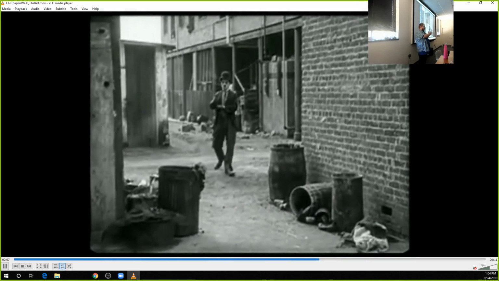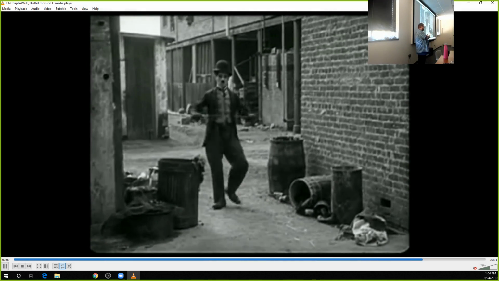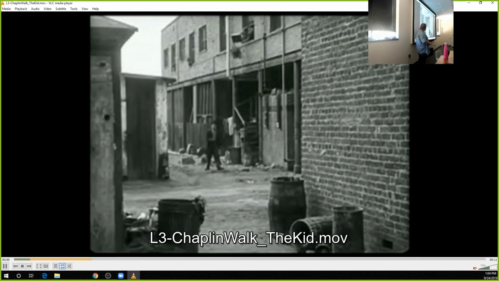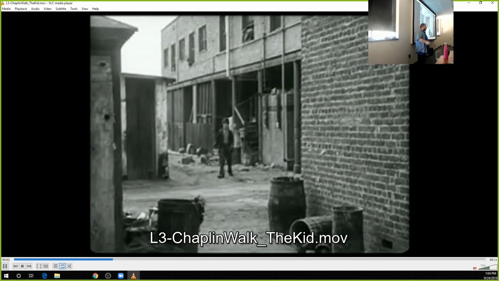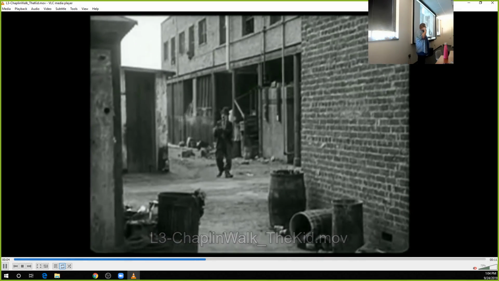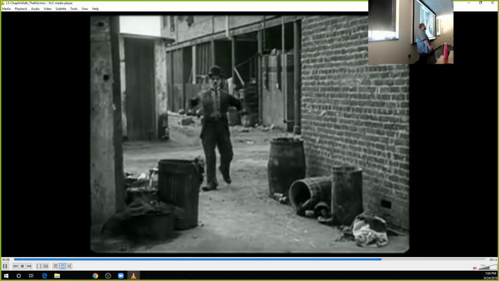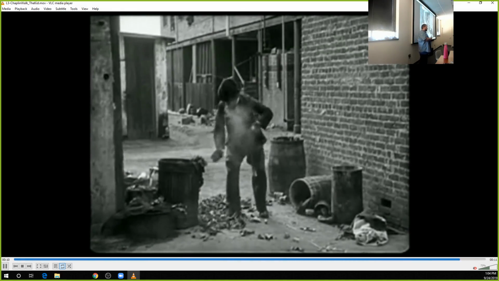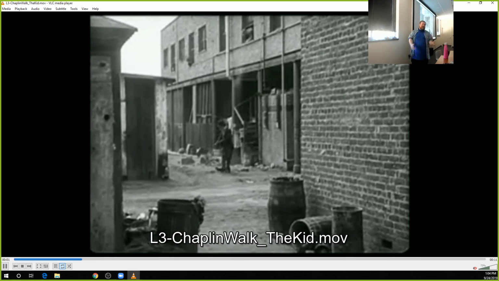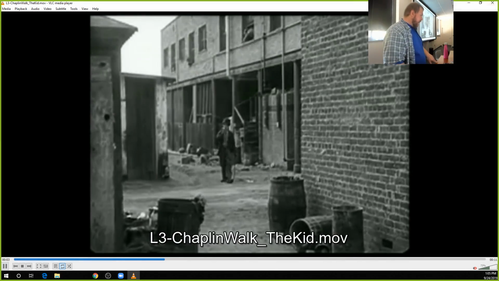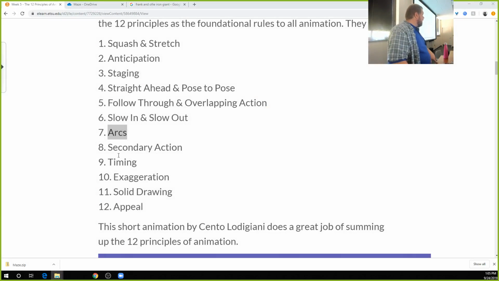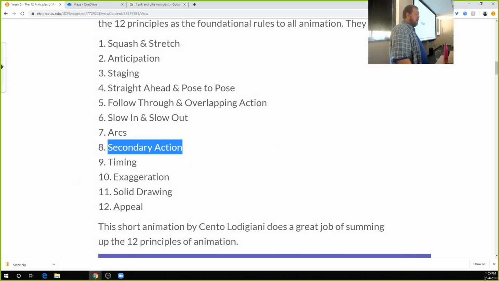So his primary action is walking. His secondary action is all of that other stuff he's doing. Right? All those little bitty things, and those things are not getting Charlie to the other side of the street, but those things are adding character to who we see him as. Right? So your secondary action, the principle number 8, is actions that add to the personality or the acting of a piece, right?